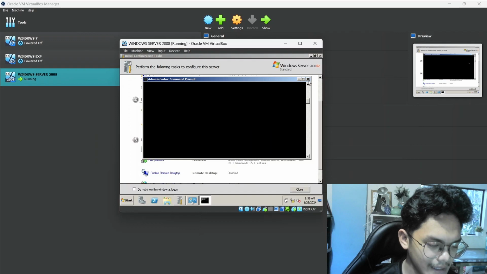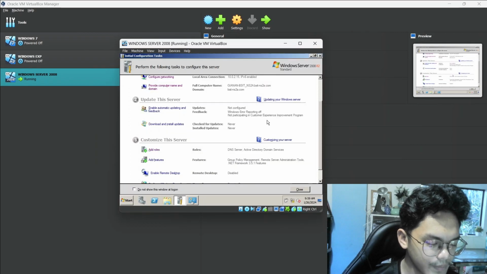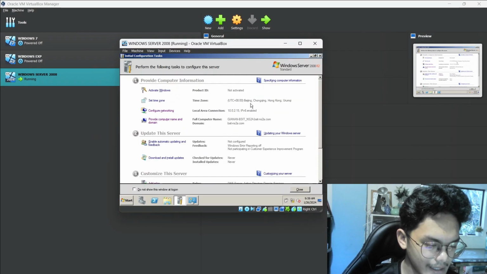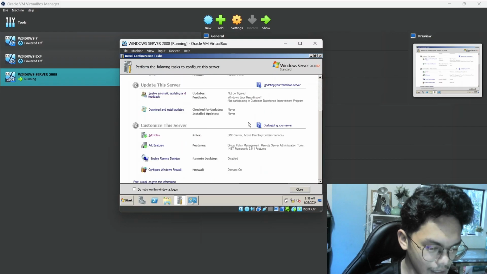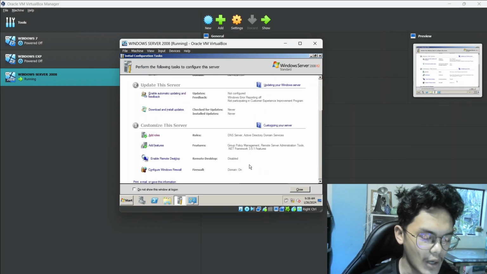So after that, that's the full installation process and having the proper setup requirements for Windows Server 2008.